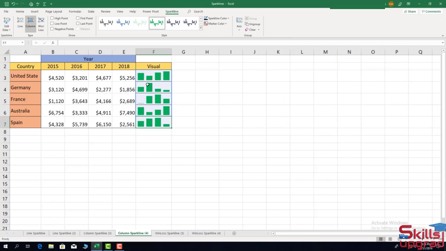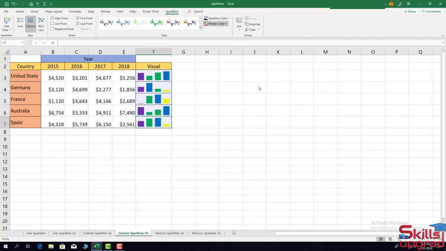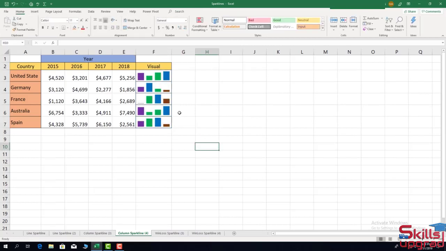Then I can change the color of each column. Click this arrow button and first point color, this color, and the high point color, this color, and the last point color, this color, or I can select this color. In this way, column sparklines are added in the Excel worksheet.